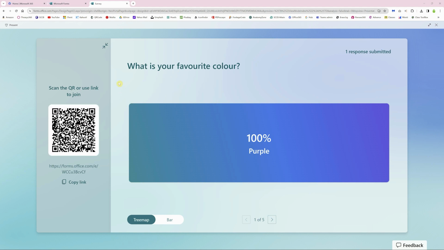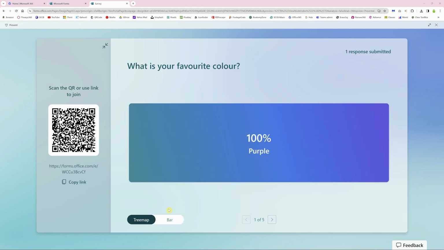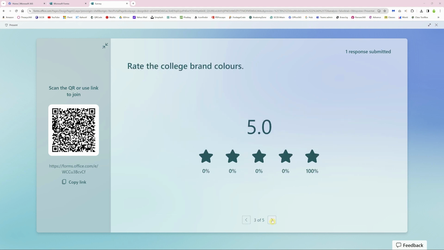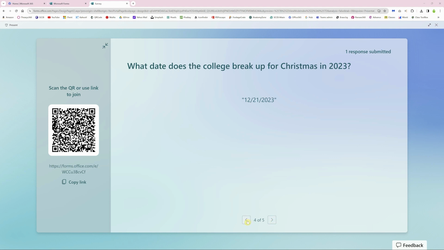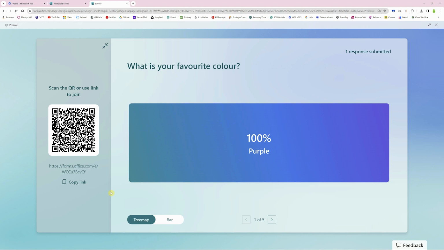And there's a QR code there that people can scan to enter this particular form, or there's a link there so you can copy the link and paste it into the chat and whatever, and we can actually see what people's responses are live, and you can change the way that it actually looks on here as well. So we can go through each question and we can actually see what people's responses are for each of these questions as well. So you can actually present a form live, which is a relatively new feature.